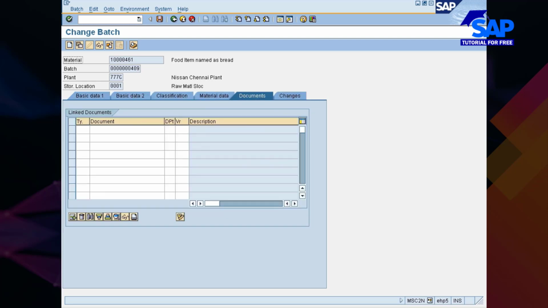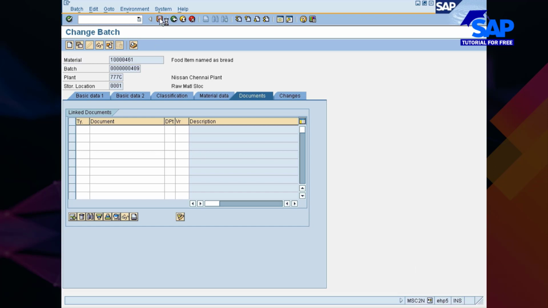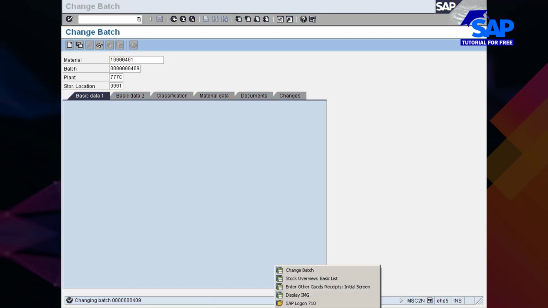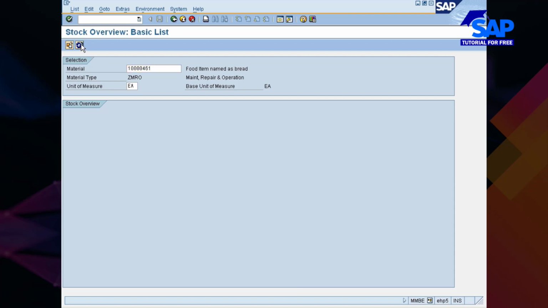Now you see here at this moment you don't see any documents here. Once I go with save, what happened here is that I changed the batch status. Okay, now you see here changing the batch. Now you see after the batch status is changed, you be there in the same MMBE, refresh it.